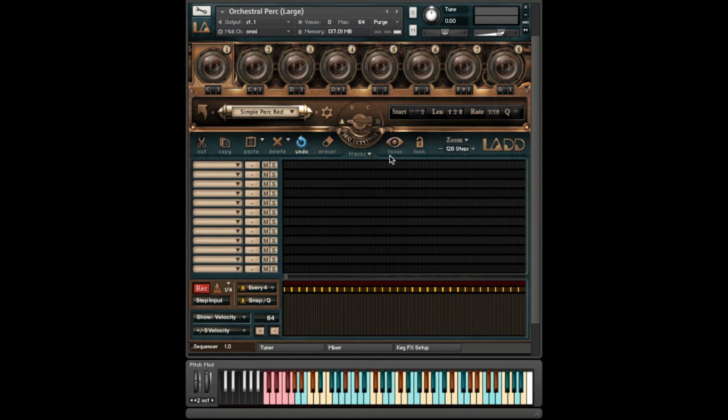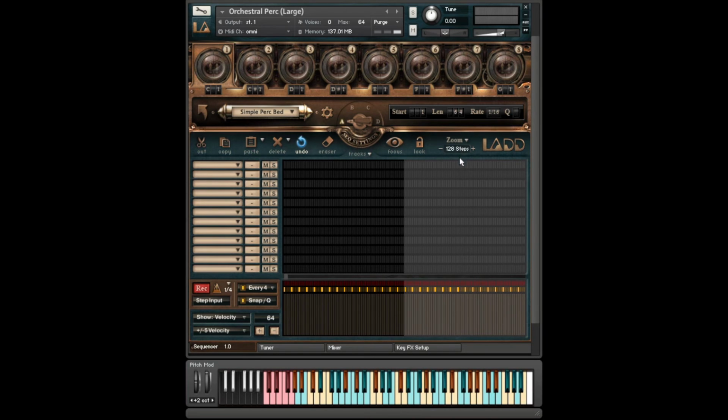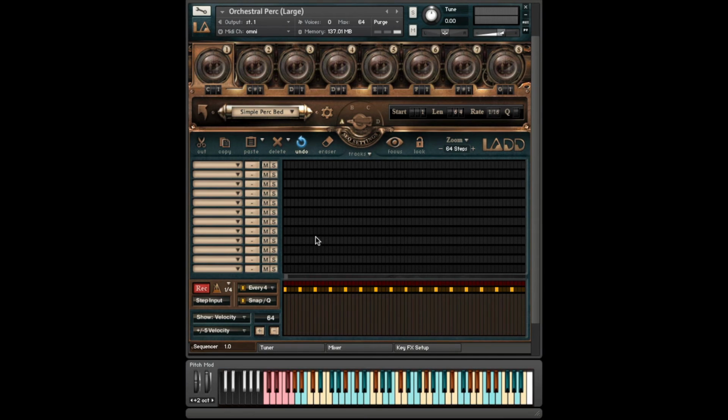Before we do, let's shorten this to about halfway. So you can see the markers as I'm moving them to, let's say, 64. And let's actually zoom in on this so you can see more of what I'm doing. Okay, so let's press record. You'll hear 4 clicks, and then I'll start playing a simple snare line.